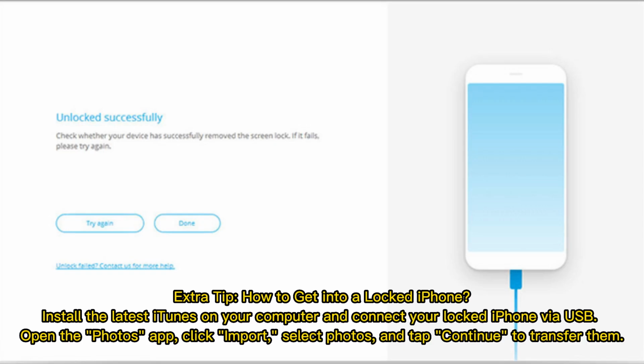Extra tip: how to get into a locked iPhone. Install the latest iTunes on your computer and connect your locked iPhone via USB. Open the Photos app, click Import, select Photos, and tap Continue to transfer them.